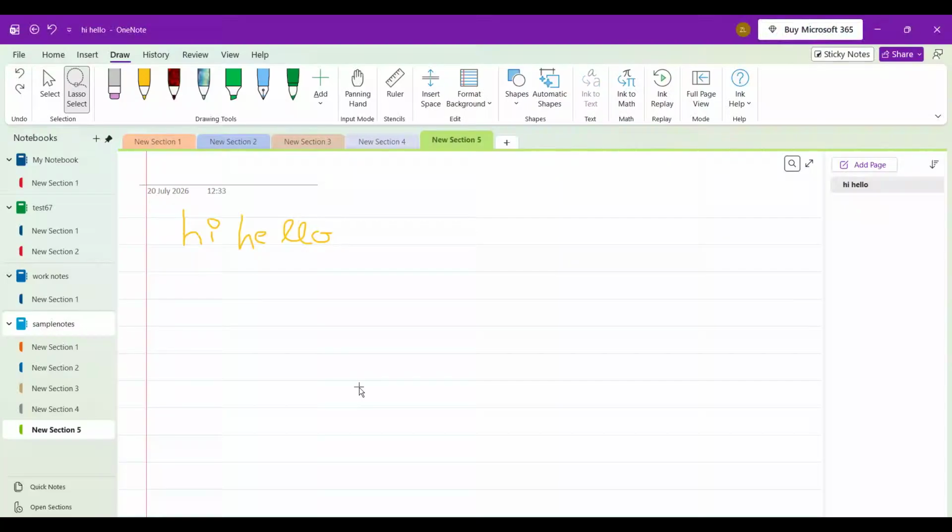If you've ever wished you could turn handwritten notes into clean, editable text inside OneNote, this video is for you. In this quick tutorial, I'll show you exactly how to convert handwriting to text in OneNote step by step, so you can save time, stay organized, and make your notes much easier to search and reuse.